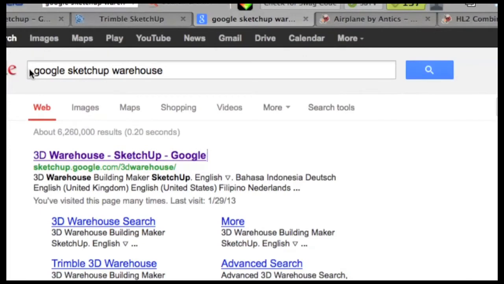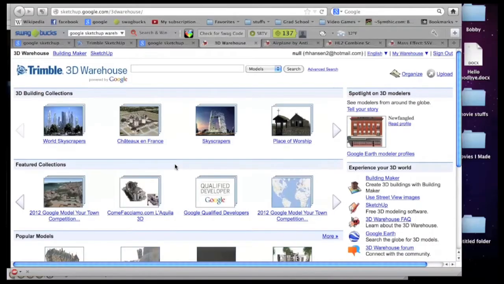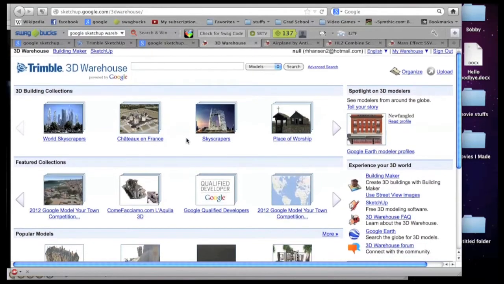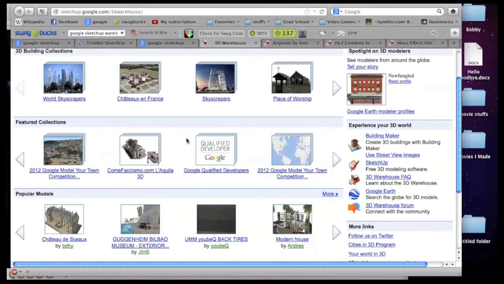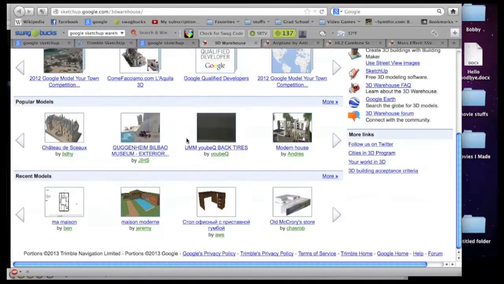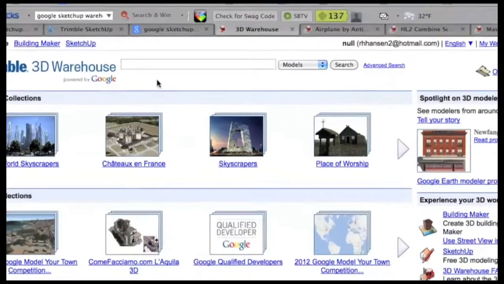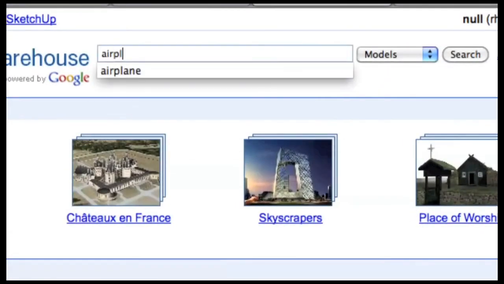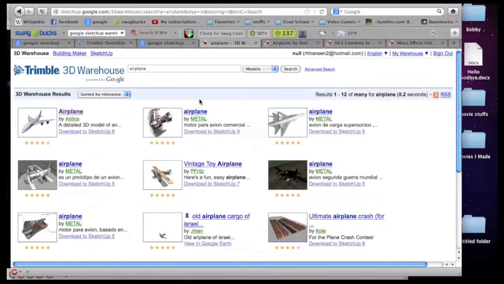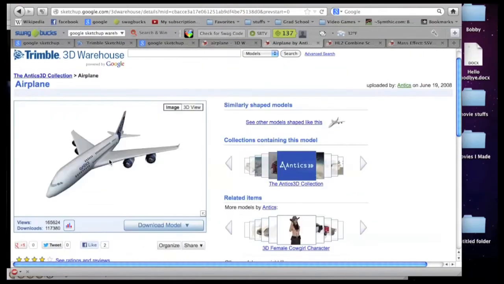Go to the top here and type in Google Sketchup Warehouse. Click on that link. It'll take you to this page, and this is a place where people have uploaded their 3D models they made in Google Sketchup. This is what we'll be using. So go to the search bar and type in something that you use. I'm going to type in airplane. And then you can open those in new tabs. When you open them in a new tab, you'll come to this web page here.